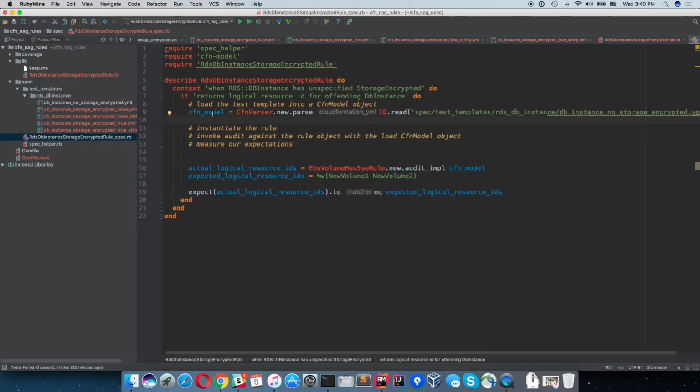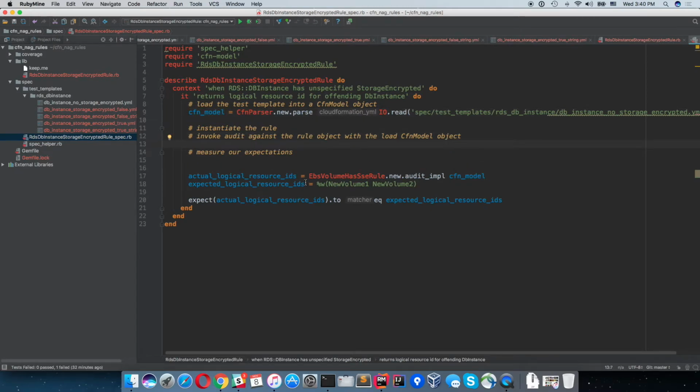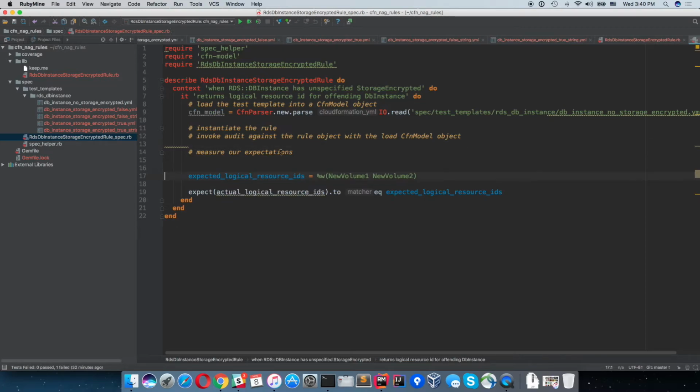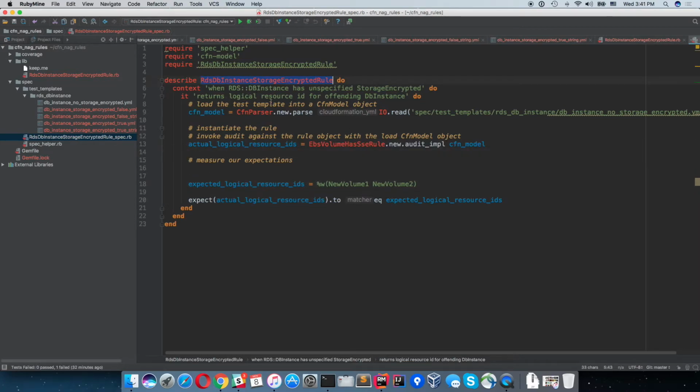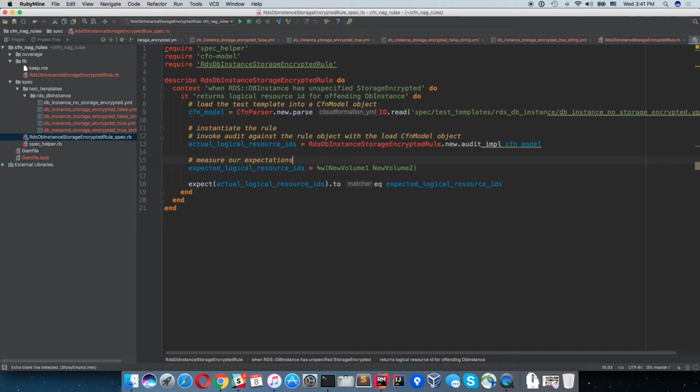Okay, so at this point we've loaded the test template into a model object. Now let's instantiate the rule and invoke audit against that rule. So let's move this up here, and obviously we want to use our rule, not that rule. So this one line covers both of these 2 comments. You can see here we're instantiating it, and then we're calling audit_impl with the CFN model we created on line 9. Finally, let's measure our expectations.